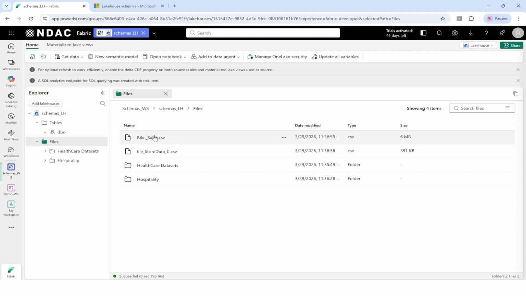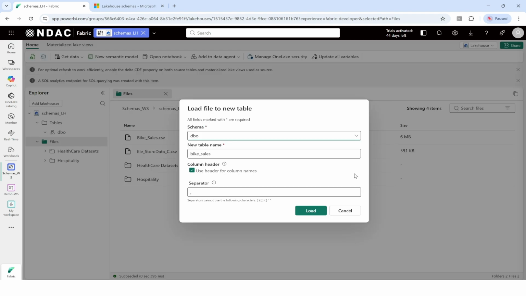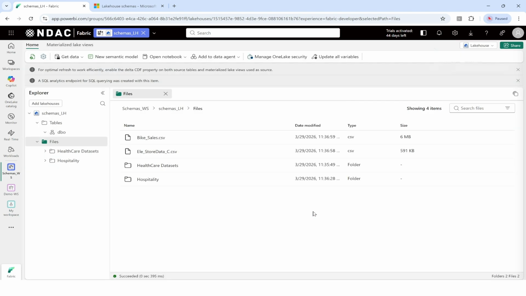Fine. Now post this, what I can do, let me push this to the table section. How can I do that? Very easy. Just click on this horizontal ellipsis, load to tables, select new table, and as of now the schema is DBO. Bike name, table name is this much. Okay, I'll go with default options. Just click on load. Now it's loading the table.